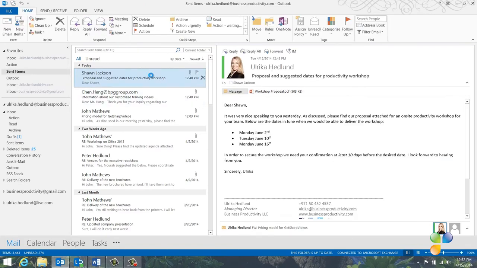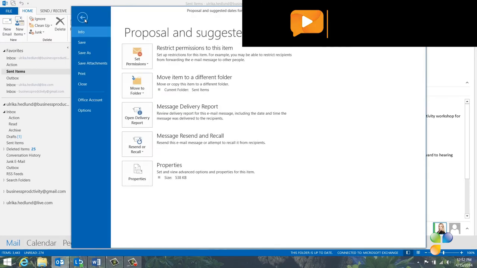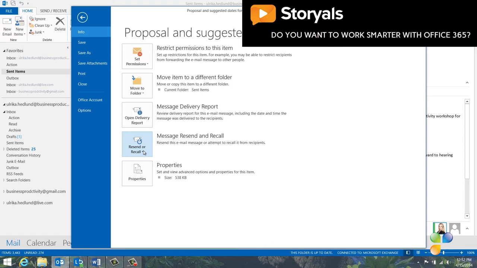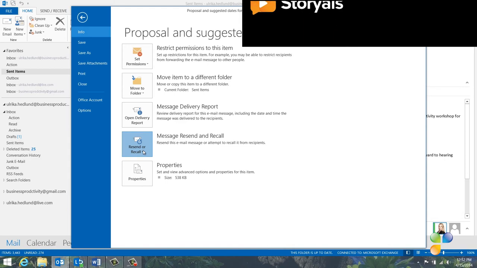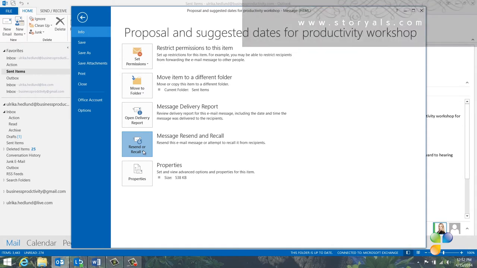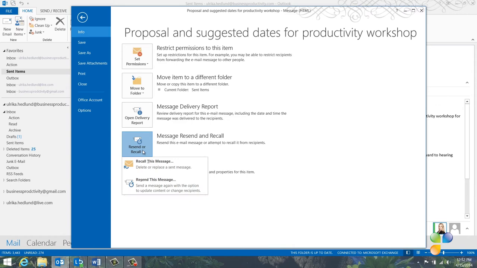If I open up the email and click File, I have the option to resend or recall the message. But unfortunately, in most cases, this does not work. Message recall only works on emails sent to people within your own organization if you're running Exchange. And even then, it's not certain that all criteria are met for it to be recalled. Let's see what happens when I try to recall this message.